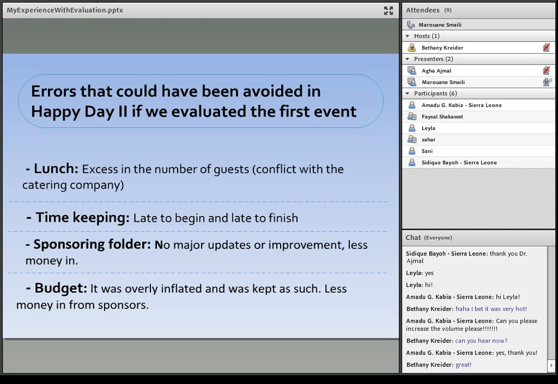After this, we didn't evaluate. There was no analytical report to analyze the errors and the points to improve on. So in Happy Day 2, we fell into the same mistake. We had an excess in the number of guests. I know it sounds a little bit dumb, but we didn't know better because, like I told you, this was the first event I implemented as a YES alumnus, and I admit it. It was a mistake, but I didn't know better back then.